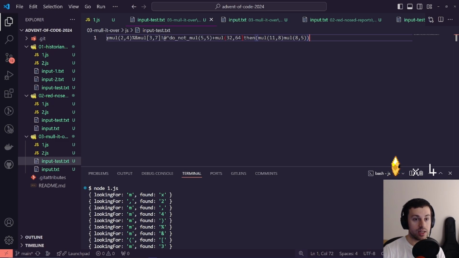I want to just go left to right, character by character, as we parse the string, storing as little memory as possible. Just check this character. If it's the one we're looking for, go to the next one. And so what we should do is look for an M and find it, then look for a U and find it, and then look for an L and find it, and then look for a left parentheses and find it. And then this is where it gets interesting.